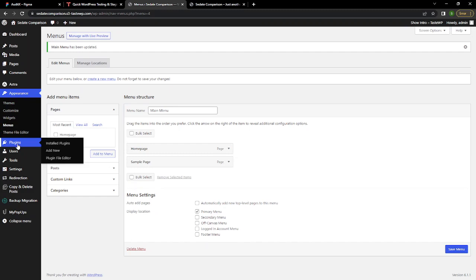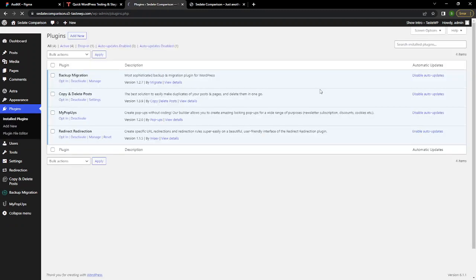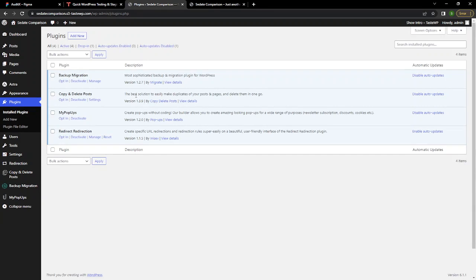So another important side menu here on this WordPress dashboard is plugins. Just like we used plugins the last time in Figma, we also have plugins here. Plugins help you to speed up your work. They are programs or add-ons that help you speed up your work. The already installed plugins are here: backup, migration, my pop-up, redirection. If there's any you don't want to use, you can just check it and delete.